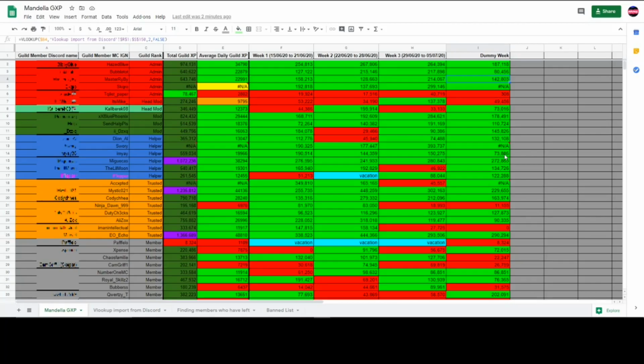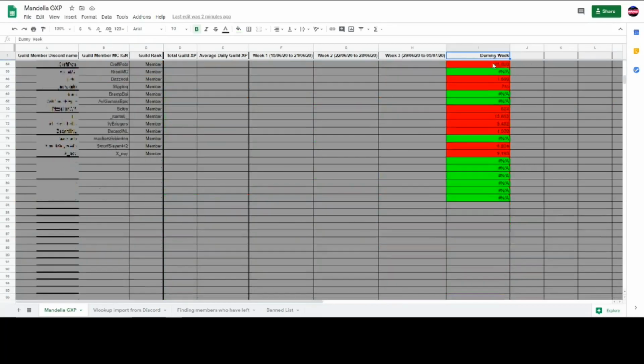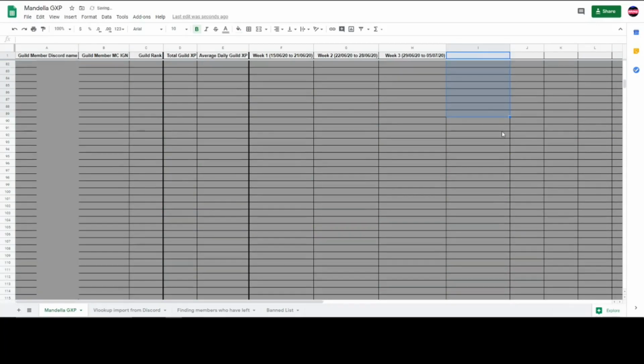So the only small thing I'll add before we finish the video is about color coding the cells. Now this is really useful to allow us to easily see, just by glancing at the table, who has enough GXP and who doesn't. So in Mandala, the requirements are a minimum of 70k GXP every week, so an average of 10k GXP every day. Actually, we'll just remove this dummy week because it's complicating matters. Okay.